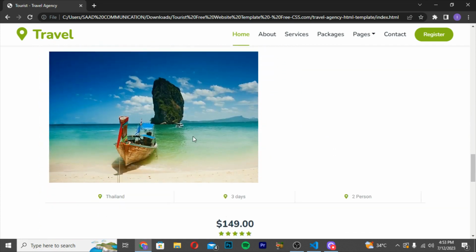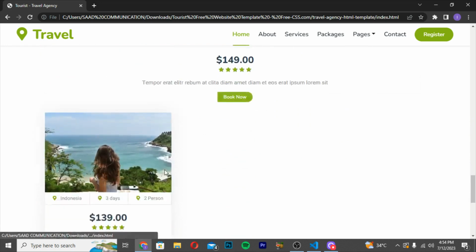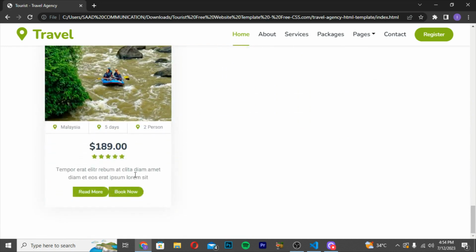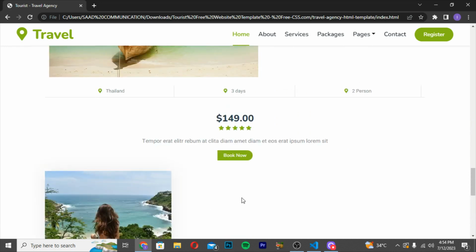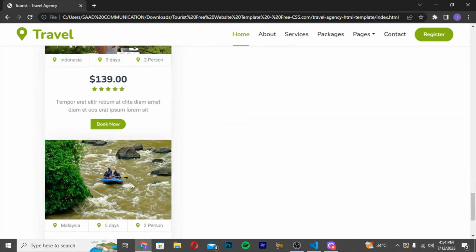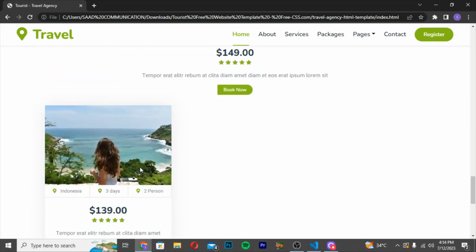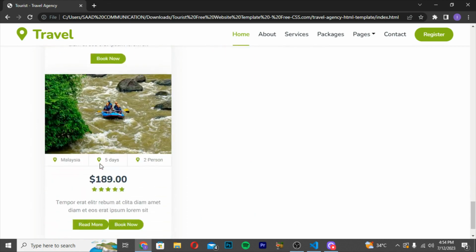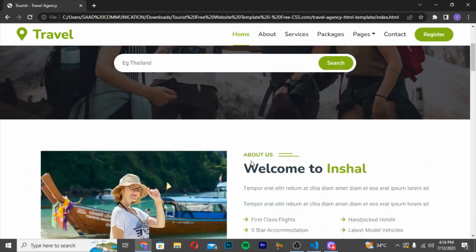Then these are the awesome packages which you will be getting here. You can see different packages you will be getting of different categories, like this. Different countries you can move on, like it is the package of Thailand, then second one is of Indonesia, third one is of Malaysia, like this. There are many of the packages here.